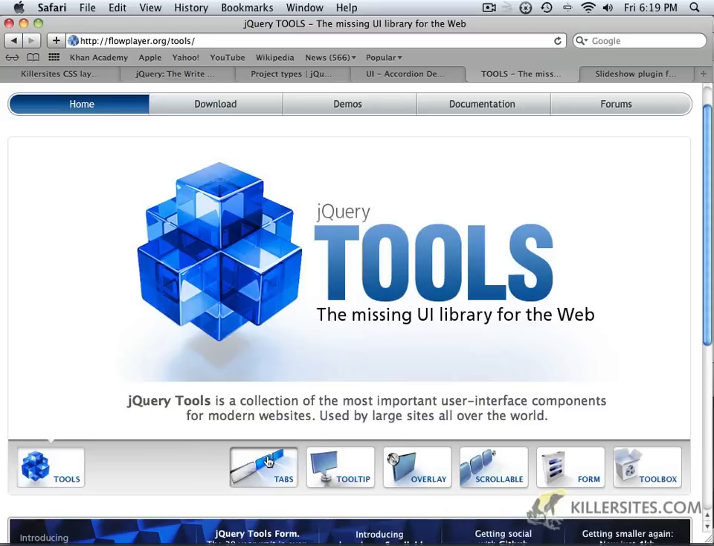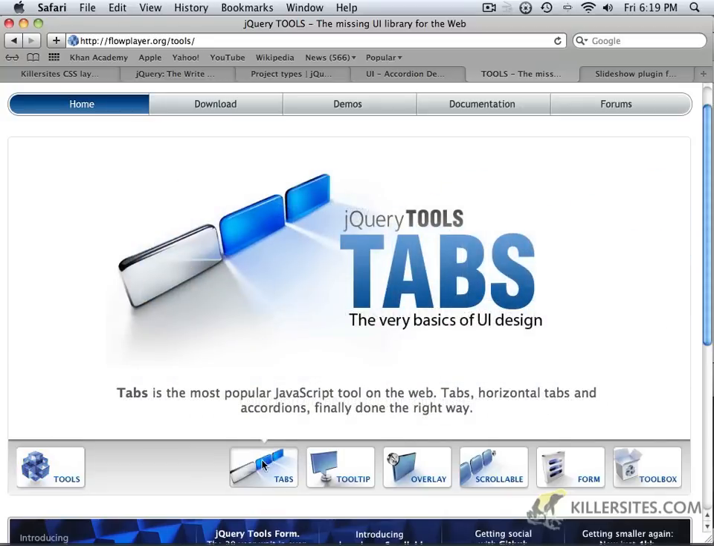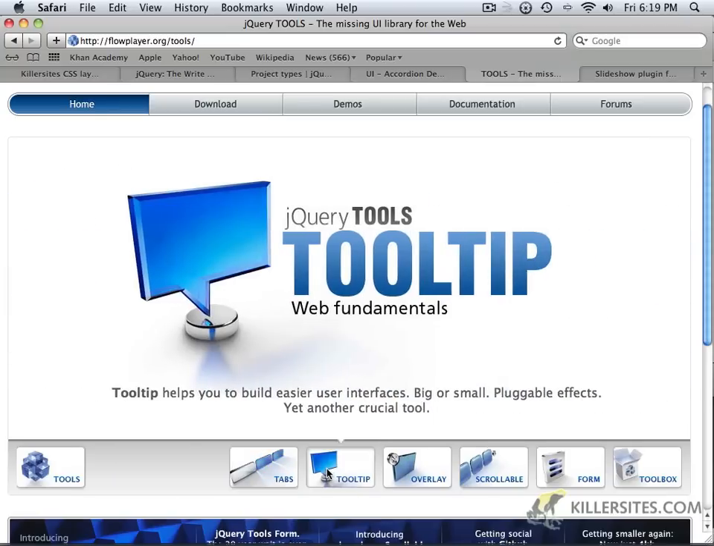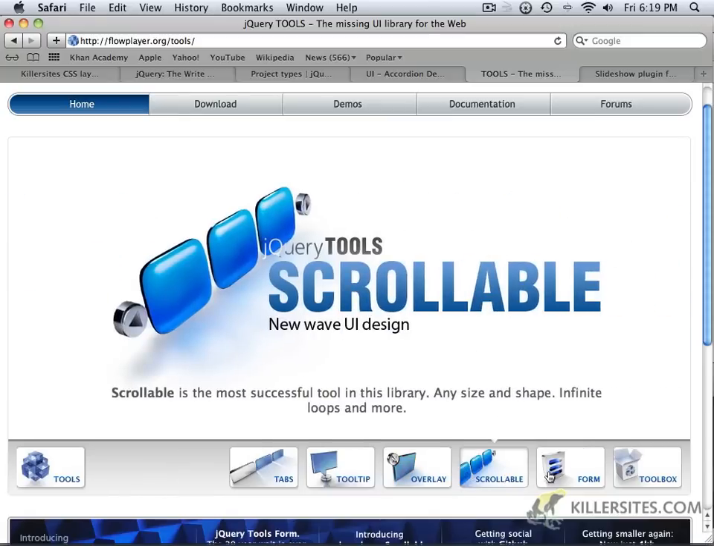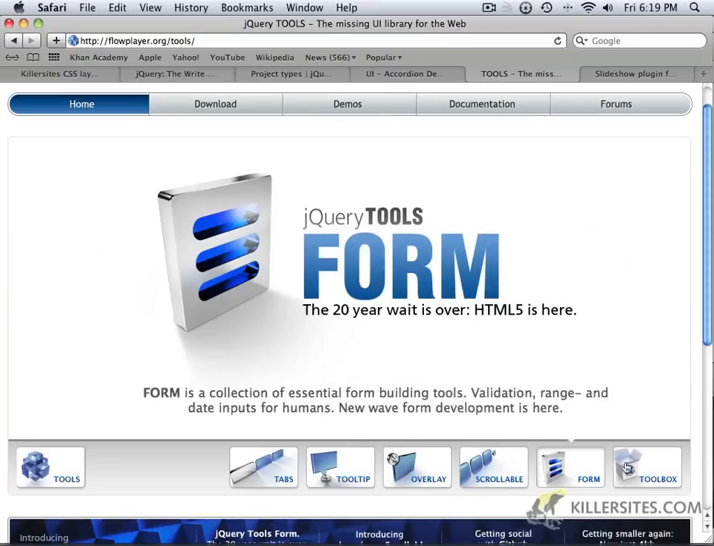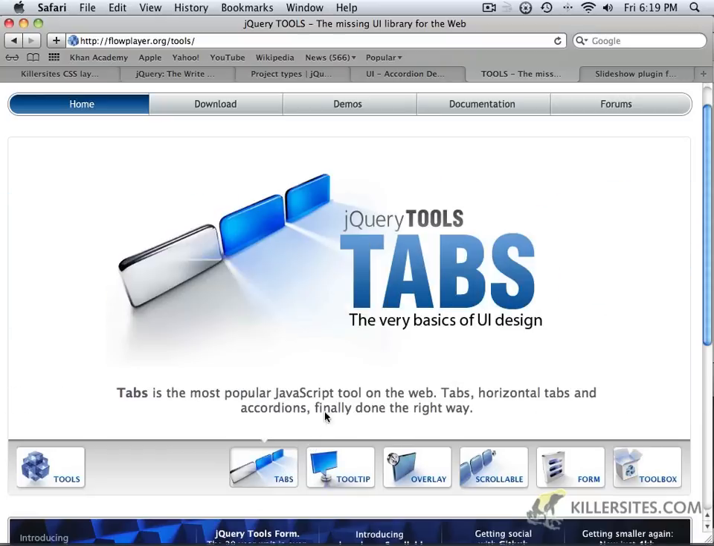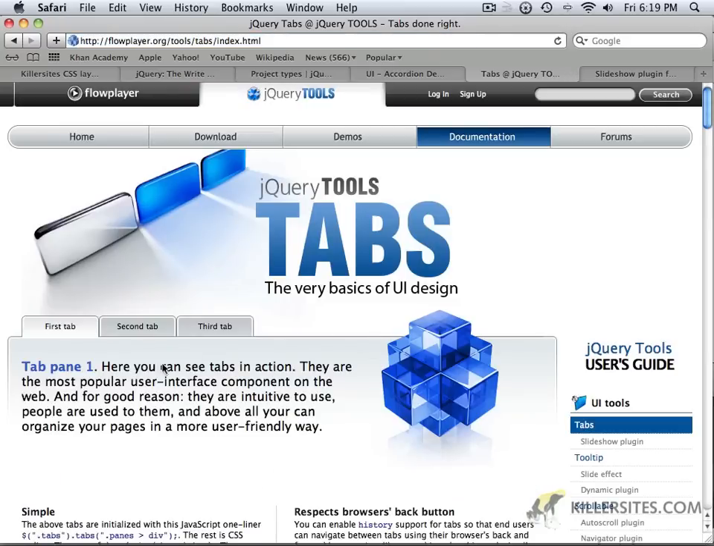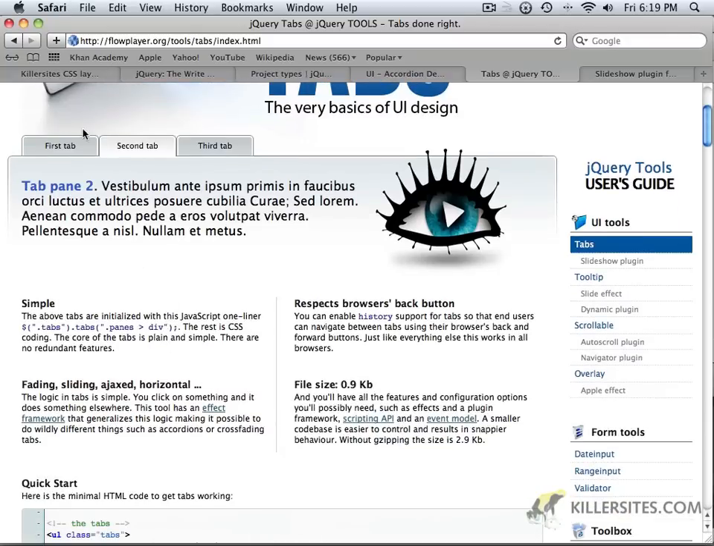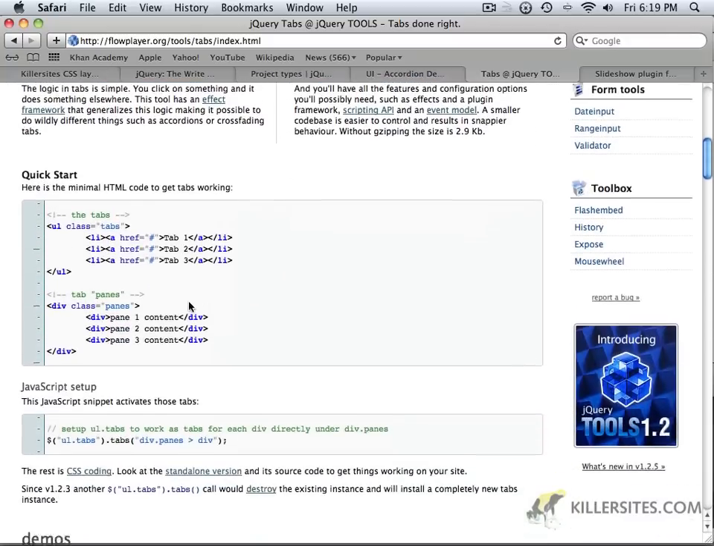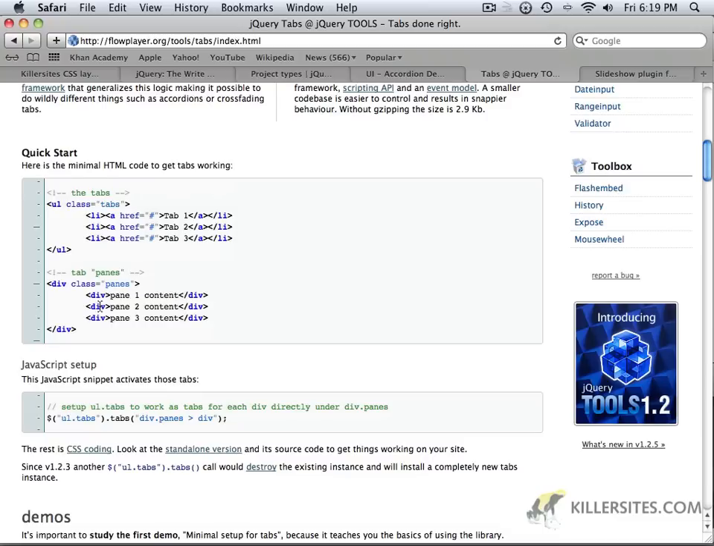And what does this library have to offer us? Well, much like the UI, we also have tabs, and as I'll be showing you, tabs will be something that we can look at as well. There's tooltips, there's overlays, there's scrollable elements, and we're going to be utilizing scrollable tabs in just a second. You can also work with forms, and toolboxes, another collection of web essentials, it says here, to embed Flash and otherwise. But it's the tabs area that I want to look at, and as you can see here, this is a very common sort of tab scenario, and as you can see, each one of these will be within the container, and you can see that there is some quick start information here.